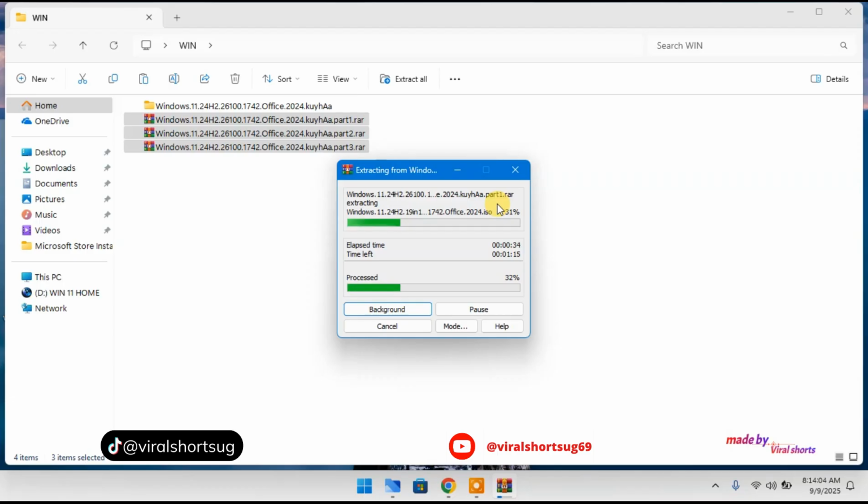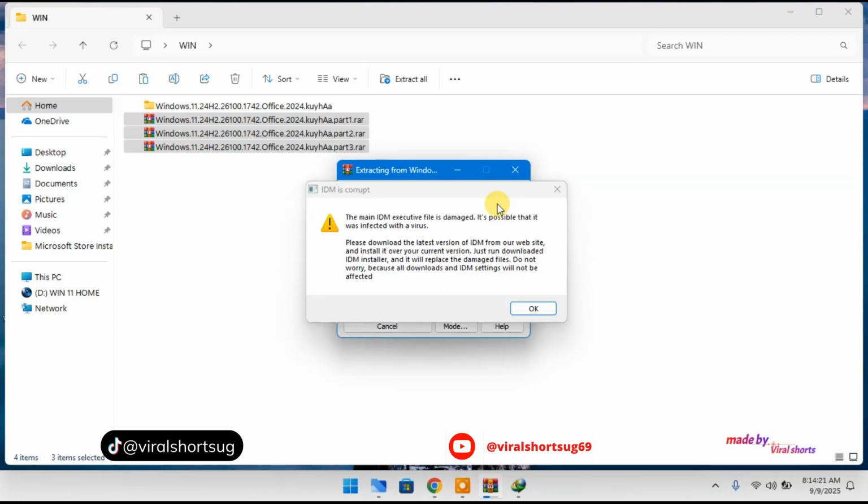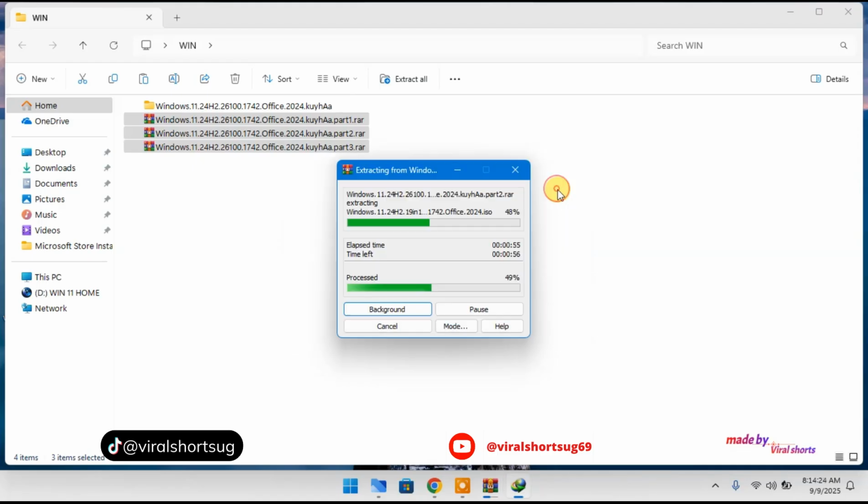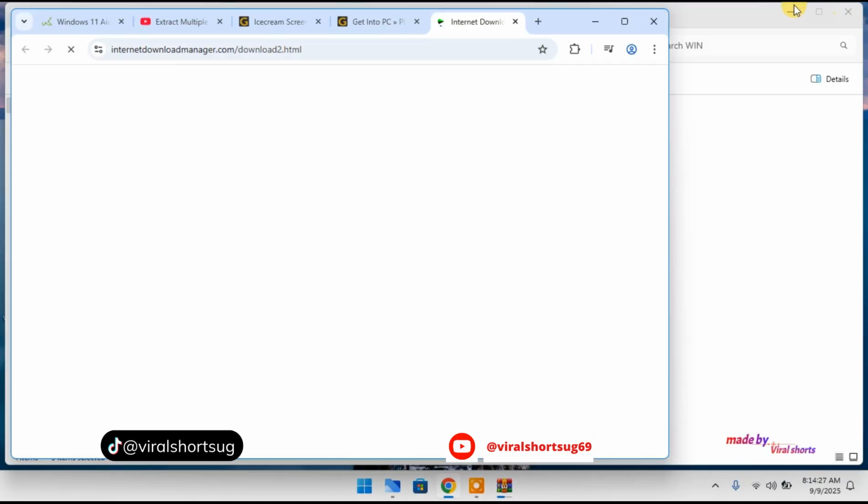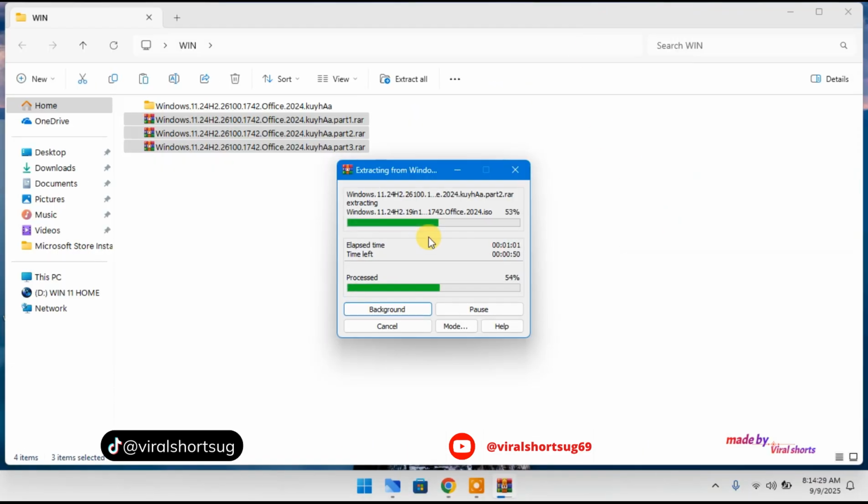Finish extracting. So you can see, now it goes to part 2 directly. Sorry for that. So we are still extracting. And the moment it finishes extracting part 2, it will go to part 3 directly, automatically.